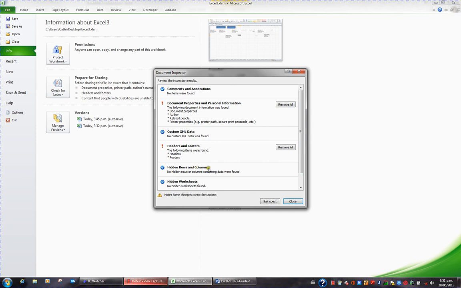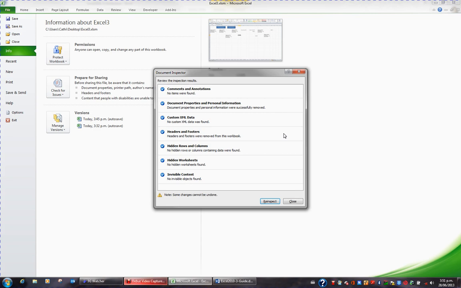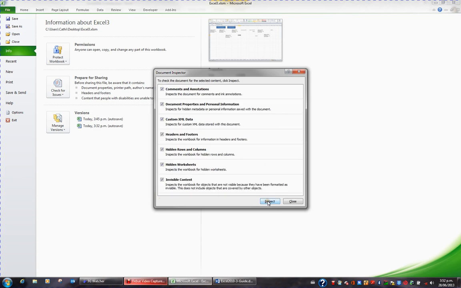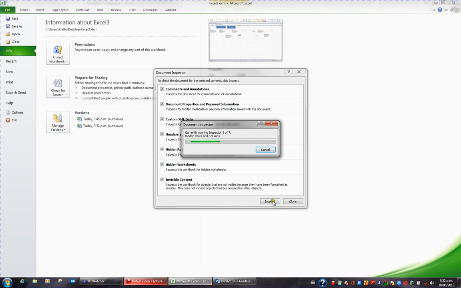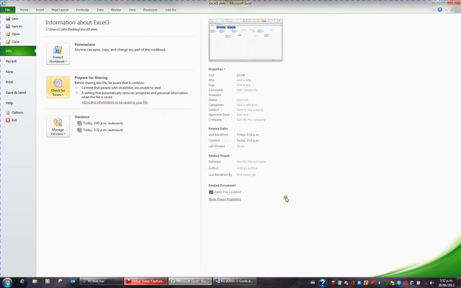But there are no hidden rows or columns and no hidden worksheets. So if I Remove All, the properties are removed, and if I Remove All for the headers and footers, these are also removed. I can re-inspect if I wish, but when I click Inspect, everything's okay. And so I can close and now safely distribute the file without personal information being in the file or any hidden worksheets or hidden rows or columns.